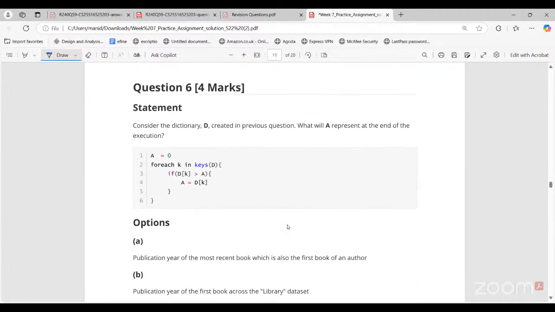Question 6 is saying consider dictionary D created in the previous question. So it is based on the same question only. What will A represent at the end of execution? You remember that dictionary D we just created. Now we have to check what A is representing based on this code. So A is initially 0, for each K in keys of D. What are the keys of D? The authors. The key is just the author name, and the first publication is the value.